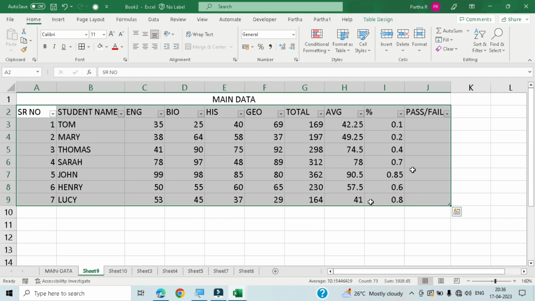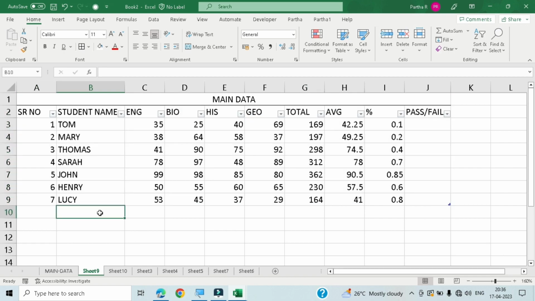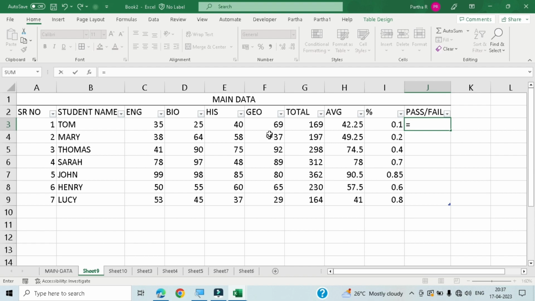Before that I will show you one more thing. In the table, the benefit is if you apply some formula here, like equal to this cell plus this cell, it's a table.